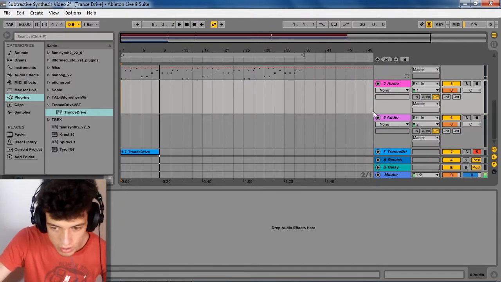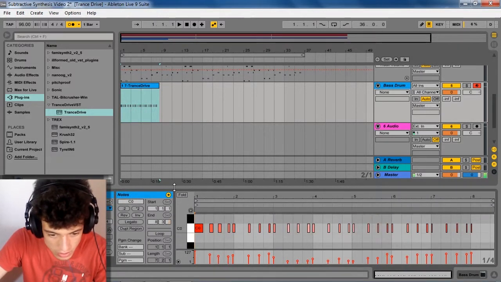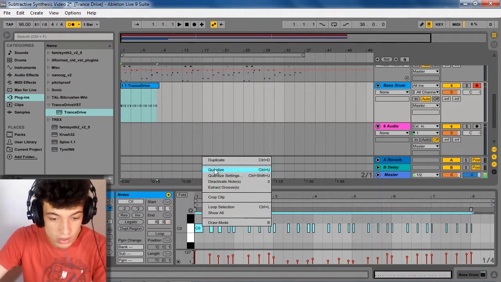I think that's good enough for me. And I'm also going to quantize that. So I'm really loving the Ableton quantizer, it's actually really good. Next we're going to move on to hi-hats and snares. So yeah, let's see how that goes.